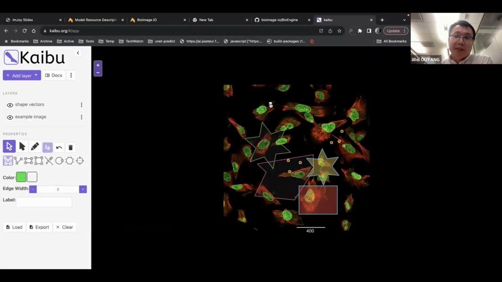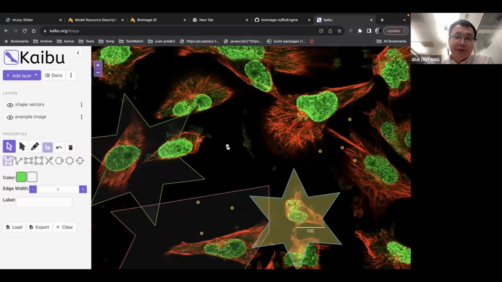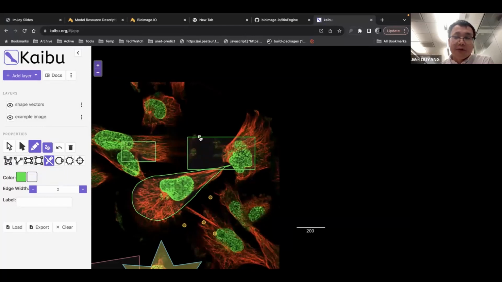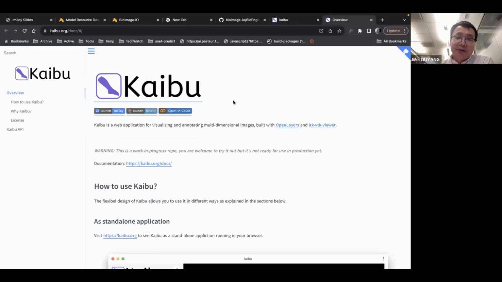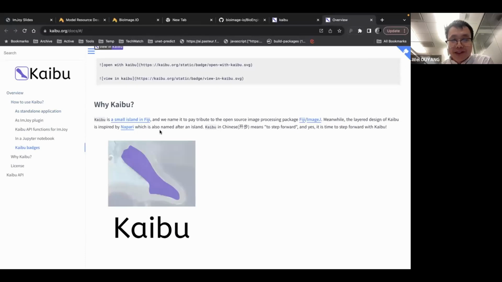Kaibu is an Android plugin. If you open kaibu.org, this is the viewer. We have nice drawing tools. For example, you can draw, and we have a lot of different ROI, and you can even cut the ROI, for example, and then you can break this into two parts, right? So feel free to play with this tool. This tool is still in ongoing development, but why the name Kaibu?